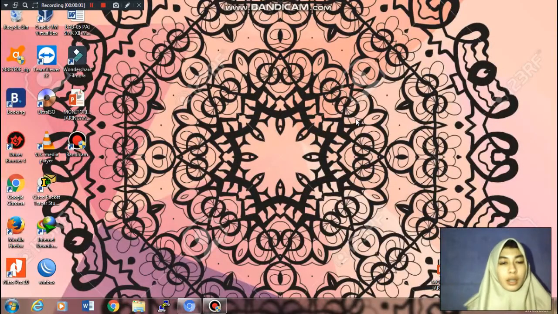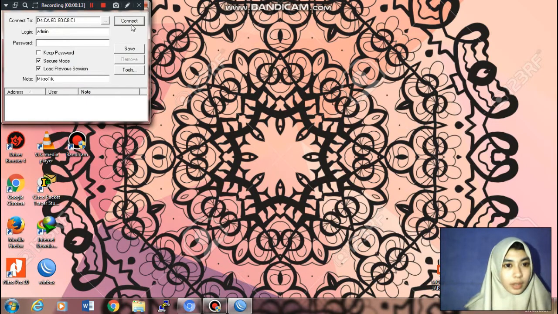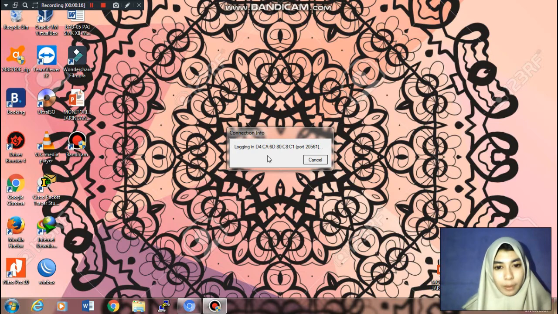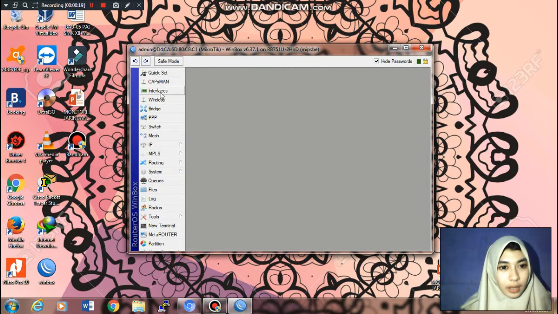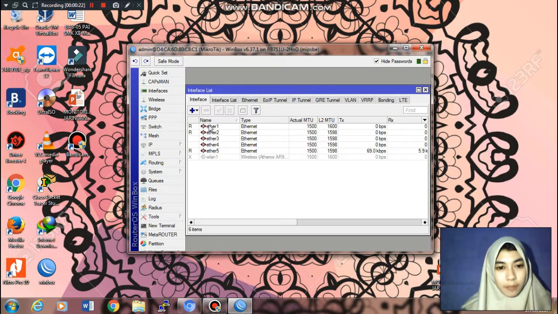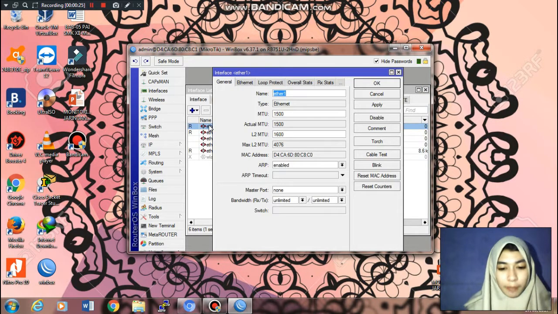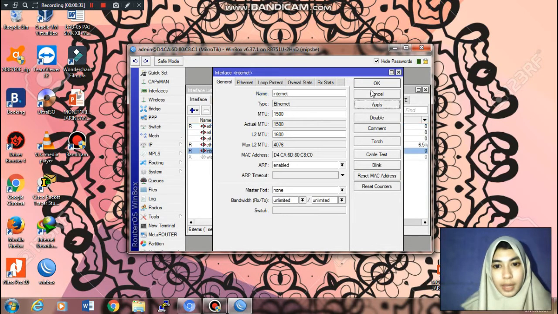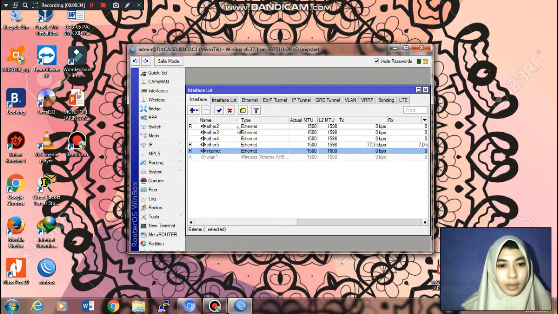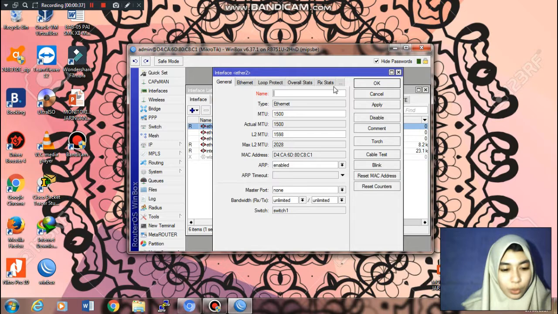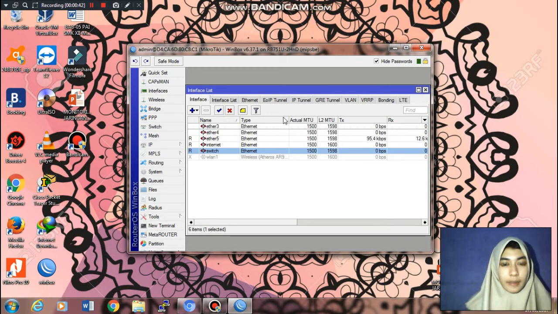Next is configuration. Set the router by inputting the configuration using Winbox software on the server laptop. Click Winbox. Connect. Wait. Click interface. Rename header 1 to internet. Apply. Okay. And rename header 2 to switch. Apply. Okay.